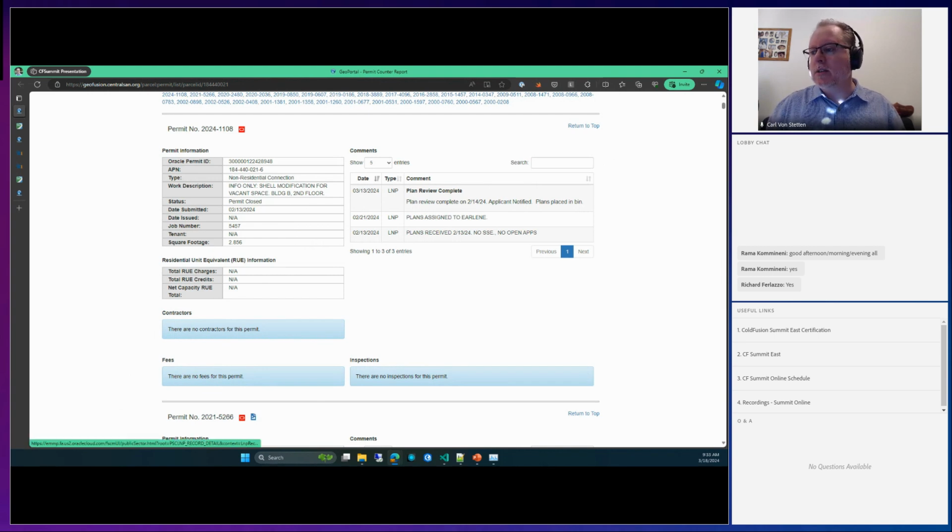One of the nice things, though, is that they can actually click this link here. I'm not going to do it because it's going to take a while for me to log into Oracle, but they can jump right into the Oracle permitting and licensing system right at that permit and look at more detail and actually interact with it, add comments, add fees, or whatever might be needed for that particular customer who's at the counter for service.